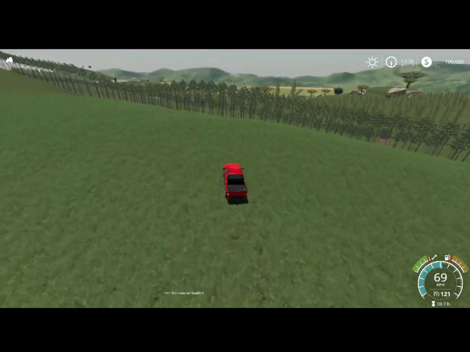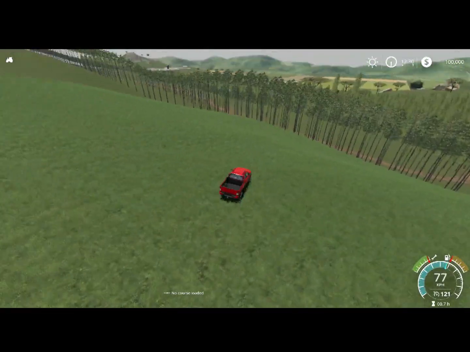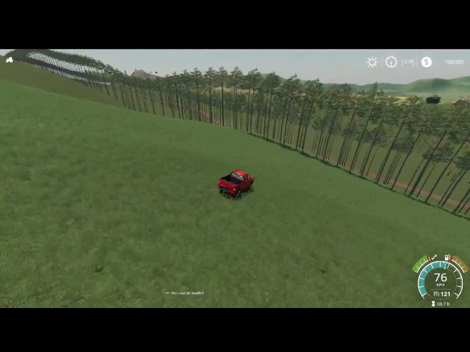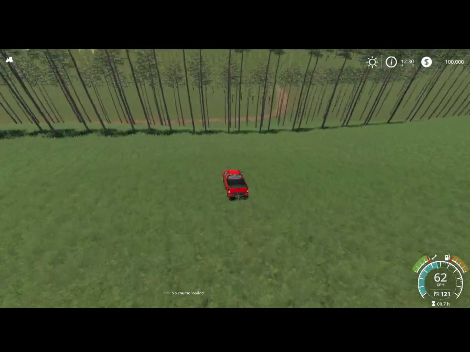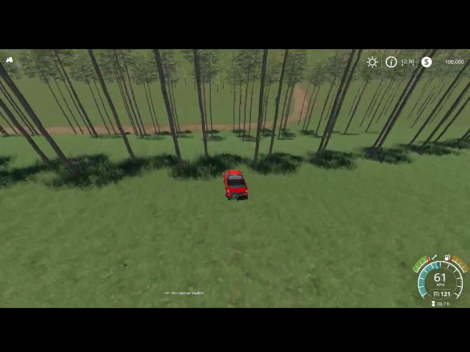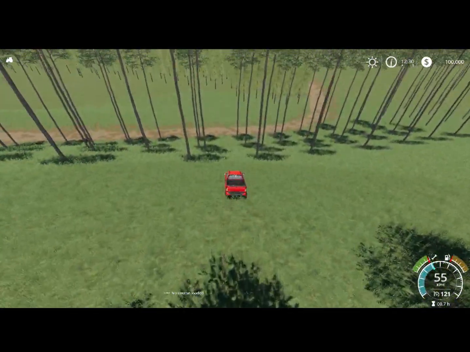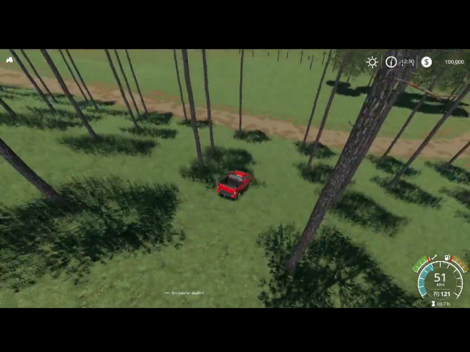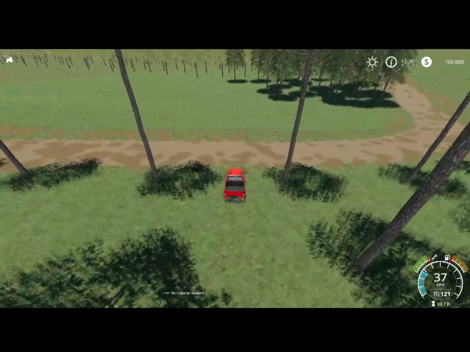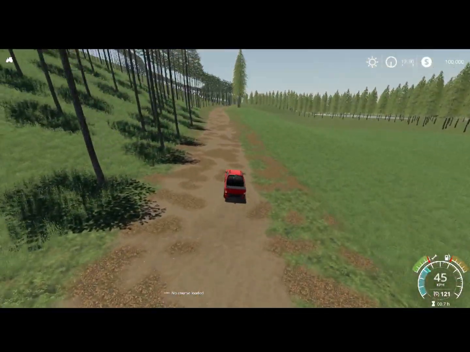So I'm going to take a shortcut down here to meet the forest road. There is a road here in the back that goes all around through the forest. It's called the Lonely Forest Road. It meets up with this one here and goes all around. Oh, let's quickly have a look at the forest station.